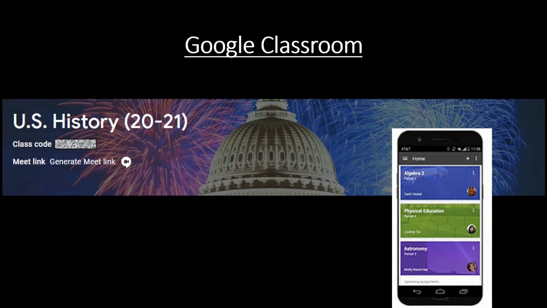It is highly recommended that if you have a smartphone, that you download the Google Classroom app to your phone. This way you can get notifications. If you forgot to do something, you weren't by your Chromebook or you didn't have Wi-Fi, but you had data on your phone, you can still get into Google Classroom and do what you need to do.